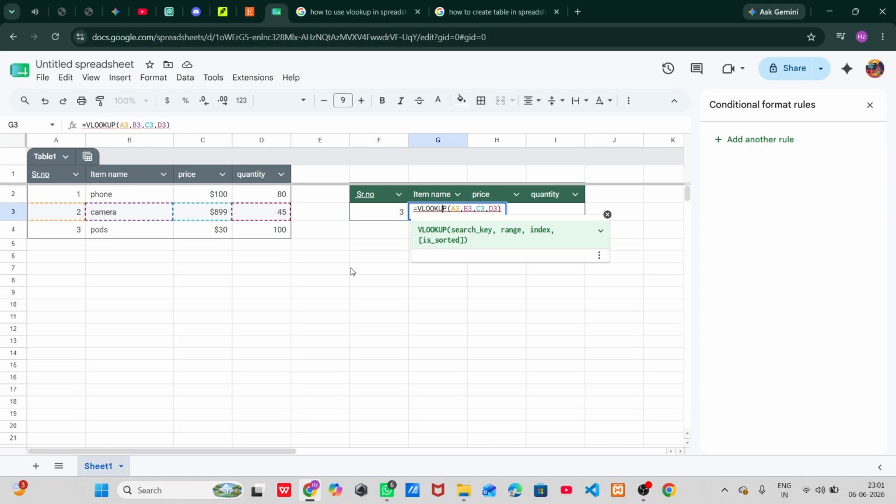After defining the search range, you need to enter the column index. This is where you specify which column's data you want to extract. You'll count the first column of your previously defined range as 1, the second column as 2, and so on. For example, if you want to retrieve data from the second column in your range, you would type 2. Type that number and follow it with another comma.